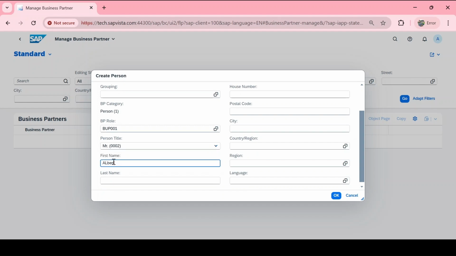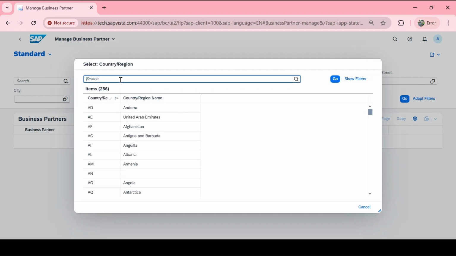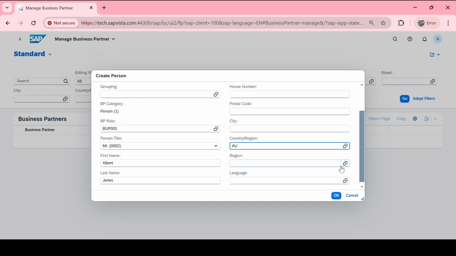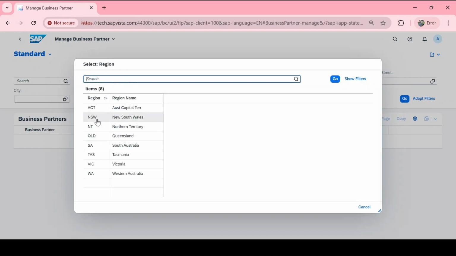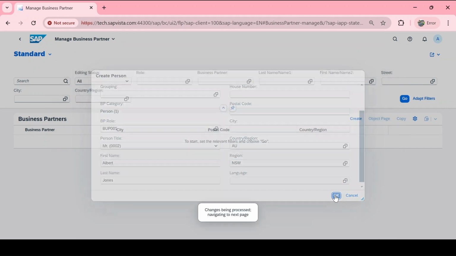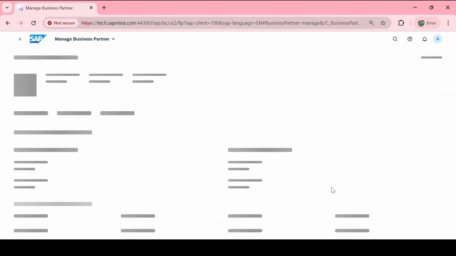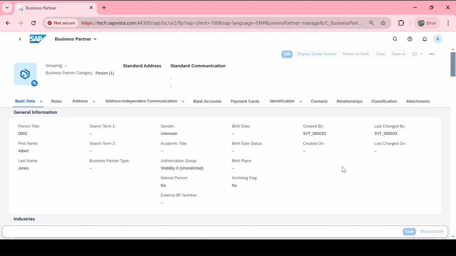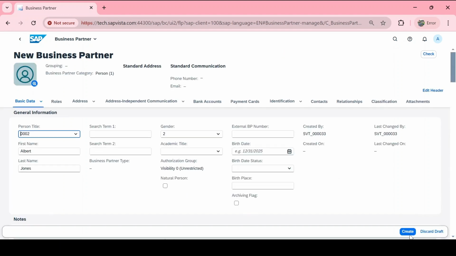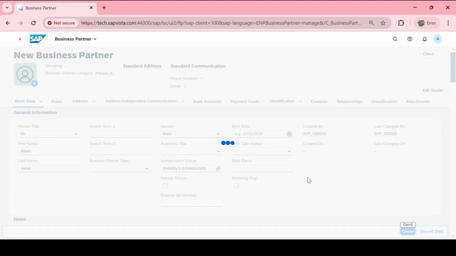Let's call it Albert Jones. We would select the country as AU. We would select the region as New South Wales. We press create and then we will just press on create. Let's wait for the screen to load. Yep. So now let's press the create button.